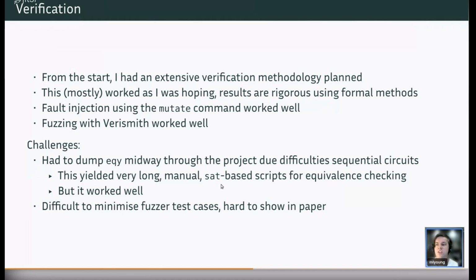And of course, this is not just a problem with Yosys, it's a problem in general. Minimizing fuzzer test cases is quite an arduous process, and it's on my list in future to write an automated Verilog fuzzer minimizer for cases like this.